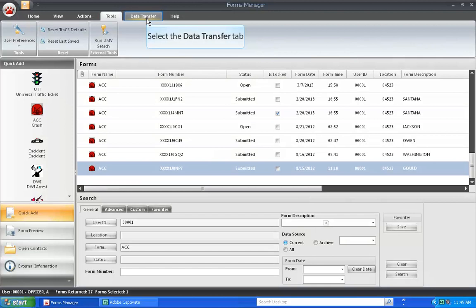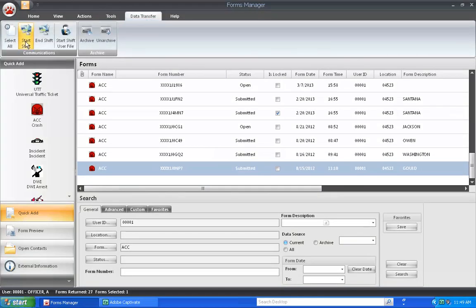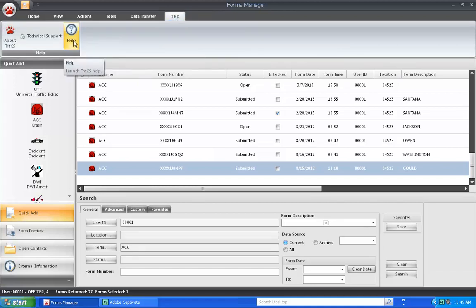On the Data Transfer tab, there are two types of Start Shift. Start Shift will bring out forms that you may want to finish in the car, user file, user signatures, and the hot list. The Start Shift user file will just bring out to the car the user file, signatures, and hot list. On the Help tab, there is a comprehensive help guide.